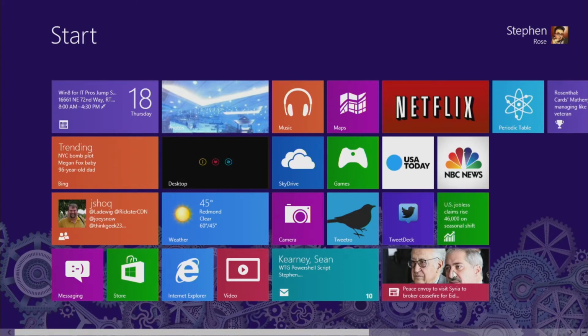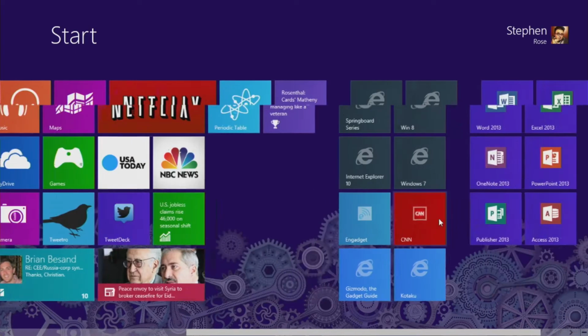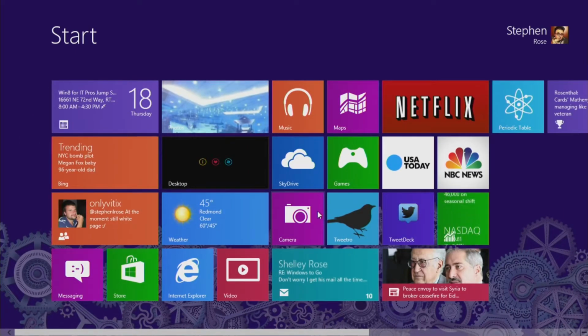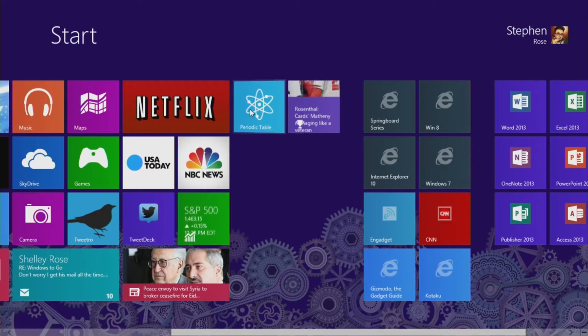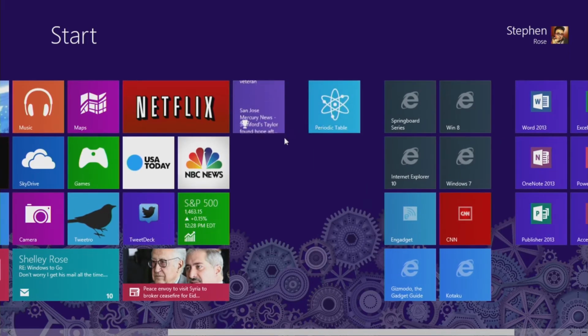So one of the first things that I love showing people, and one of the first things that I figured out, was how to make groups. Because I find this is good, but this is a lot of icons in one place. So how do I organize this a little bit better? Well, for example, I have this great periodic table app that I don't really use very often, but it makes people think that I need to.